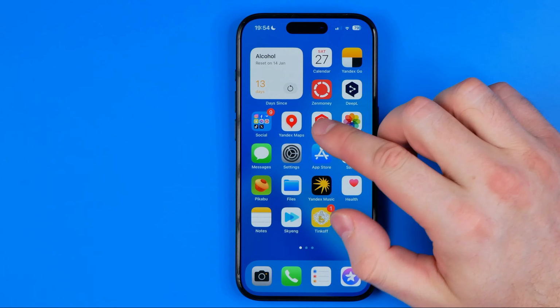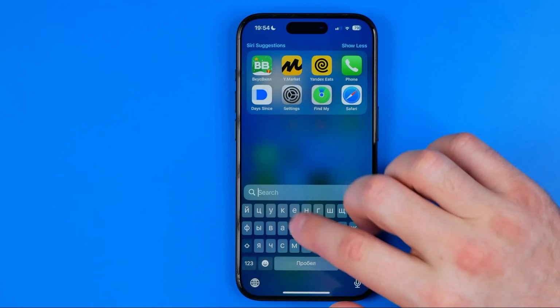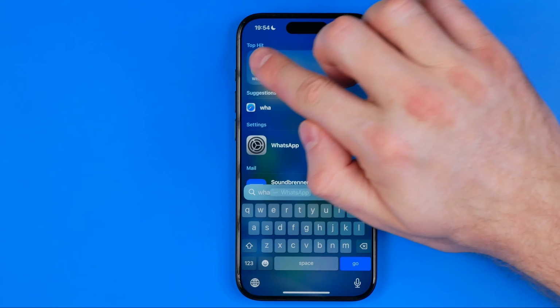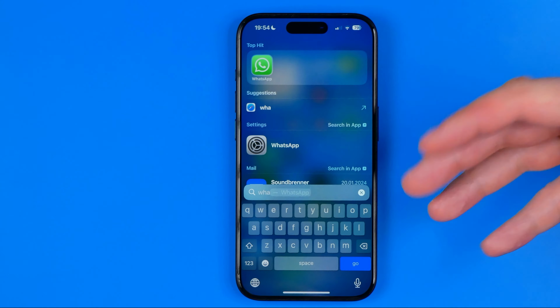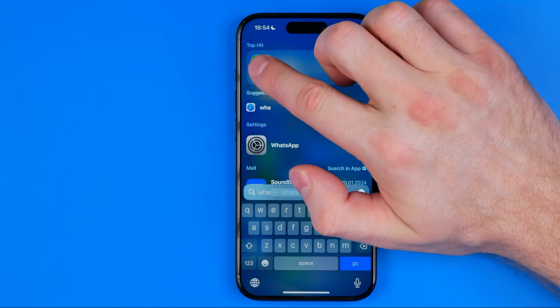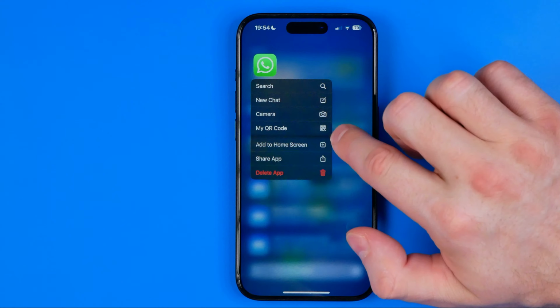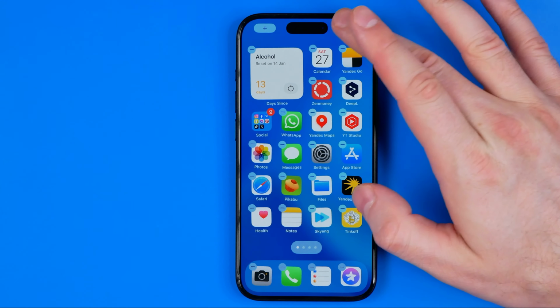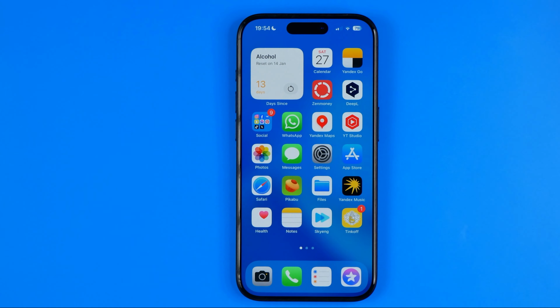We can easily find the WhatsApp app using search. Just search for WhatsApp, then you can tap at that icon to open up the app, and also by holding down and by dragging it, we can again place it at the home screen any time.